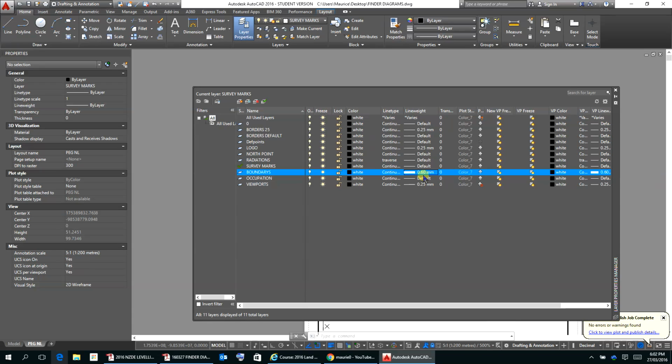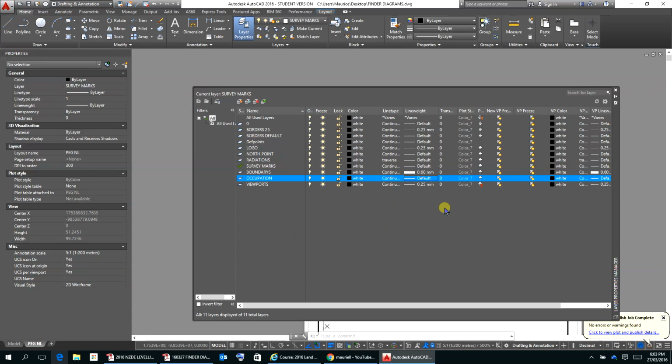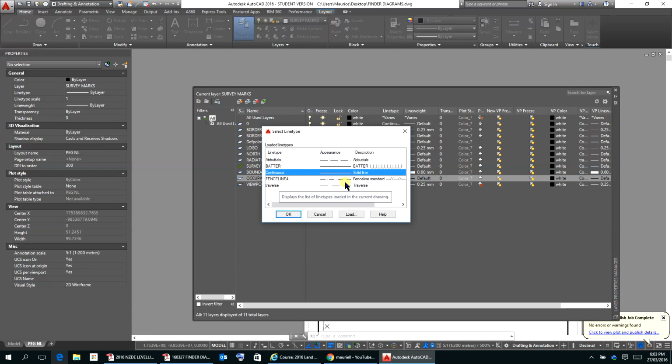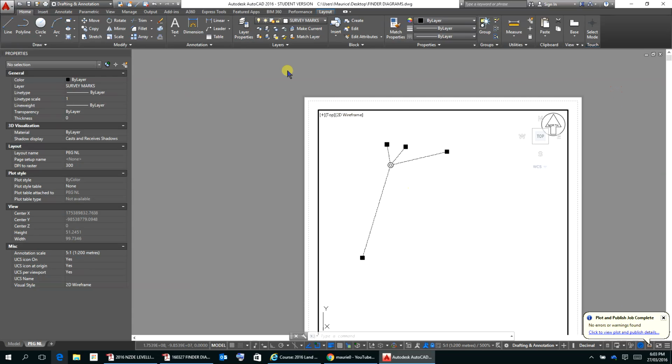For the occupation, the line weight's going to be the default line weight, but the line type, set by layer, I'm going to change from a continuous line to a line called fence line 4, which has been set up like so. Fence line 4 goes in there like that. Okay, let's close that down now and start drawing some lines.